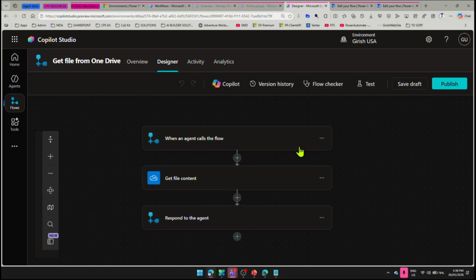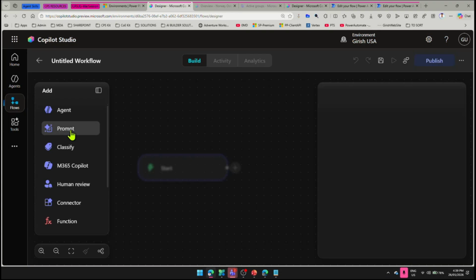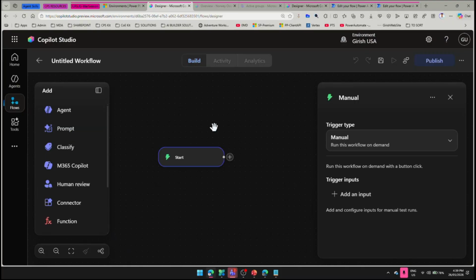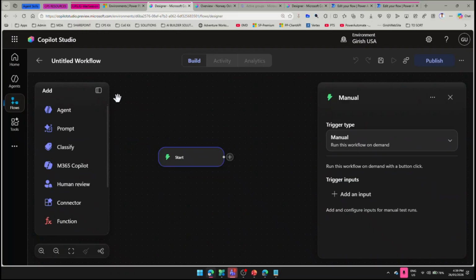What Microsoft has done is they have again provided you a more recent interface. So if you go into workflows, flow, instead of agent flow, if you just click on new workflow, you get a brand new interface. This is different from this. Now, the topic for today is to explore this: what it is, why do we need this, and what is the difference between a flow and an agent flow.